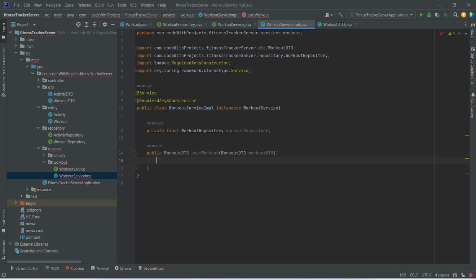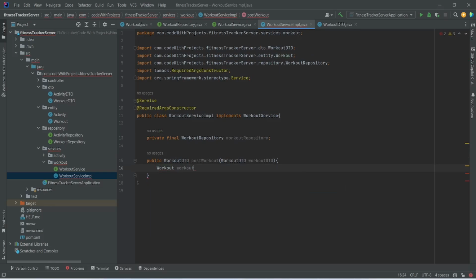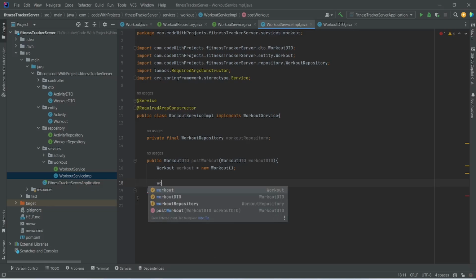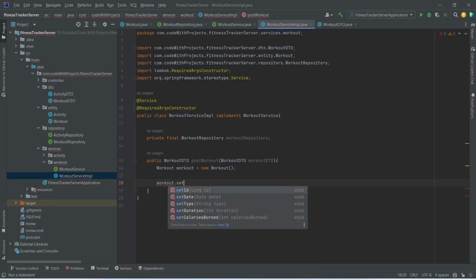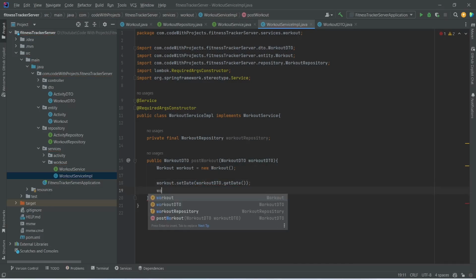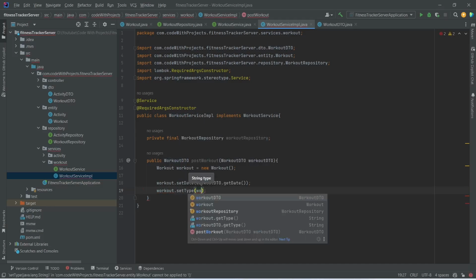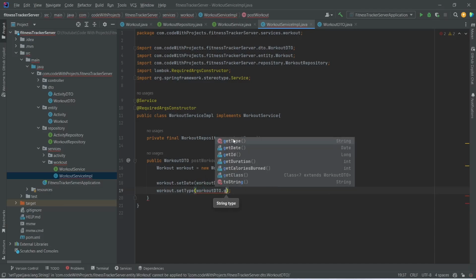In the body of this method we need to create a workout and set the data. So we will start by creating an object of Workout and naming it workout, and after this we will initialize it with new Workout. After this we need to set the data, so we will use this workout and call the method to set the date, which is setDate. In the params of this method we will use workoutDTO and call getDate. After the date we need to set the type, so we will use workout and call the setType method. In the params of this method we will use workoutDTO and call getType.